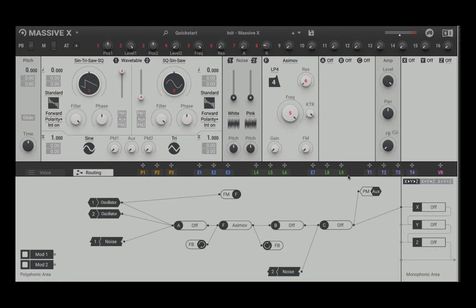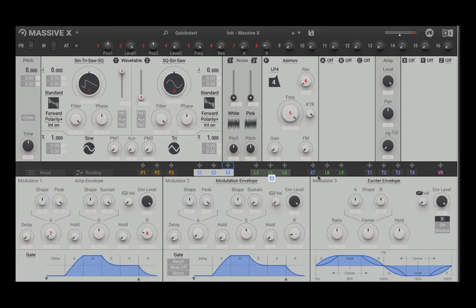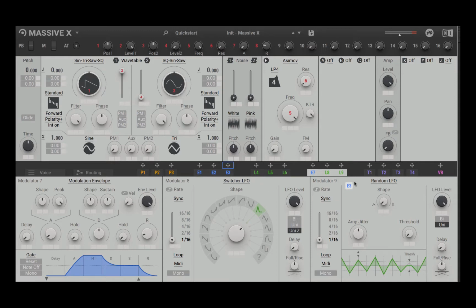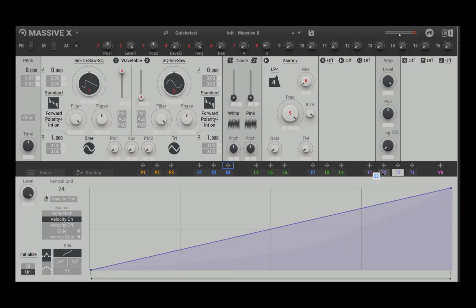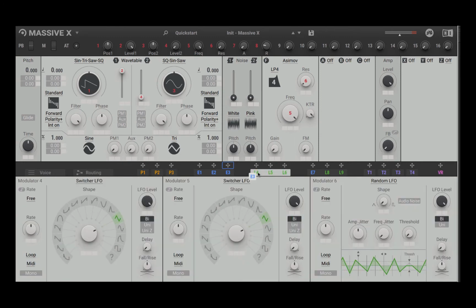Alright, so as with the original Massive, modulation is assigned by clicking on the modulator, be it an envelope, LFO, or transfer curve. We can also use the performer in exactly the same way, where we're able to actually send that through to most of the different parameters, which appear as white blocks below those parameters.